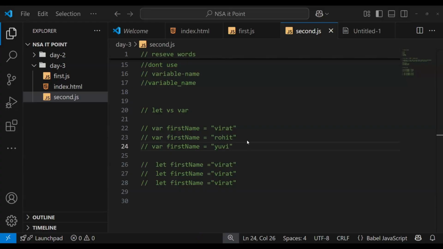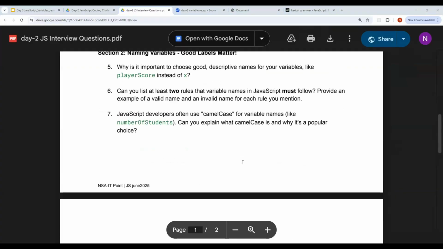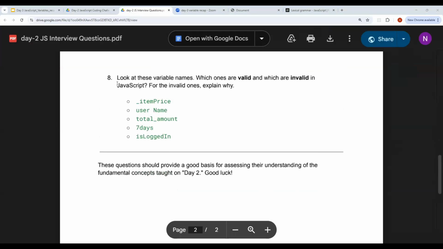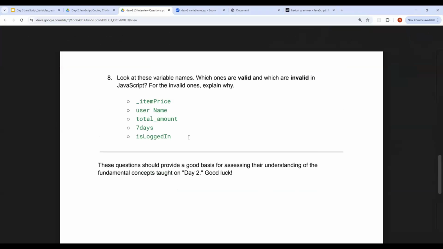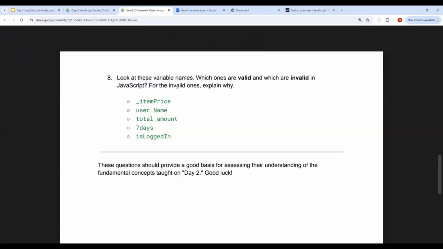Sharing my screen. Is it visible now? Okay, we will take this quick question. Look at this variable name. Which one is valid and which one is invalid in JavaScript? For the invalid one, explain why. Which one is invalid? A, B, C, D, E. Just a quick answer.